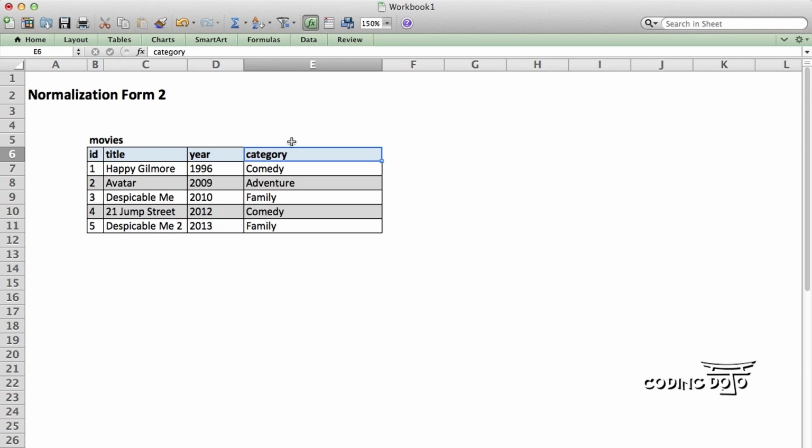If we were to do that, then comedy would be unnecessarily repeated multiple times, and that takes up a lot more space in your database and can slow things down eventually. So let's separate out category here. I'm just going to copy that, and we'll make category its own table.